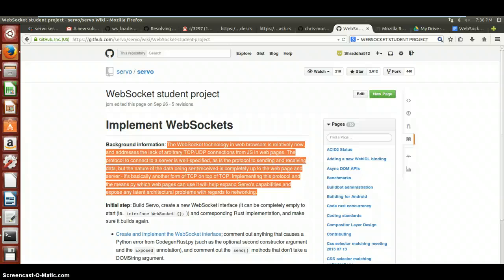Thus, by making these changes, we successfully established the WebSocket connection and completed the task.